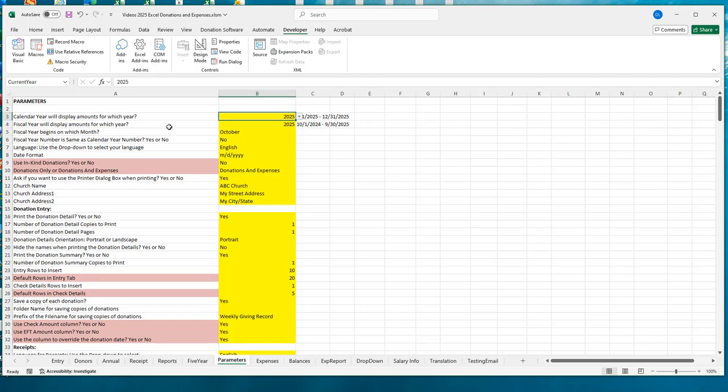The next thing would be the fiscal year stuff. So even if your organization does report on a fiscal year basis, you still will probably, very, very likely in the United States, be doing your receipts on a calendar year. So you could possibly have these set up on 2 different years.